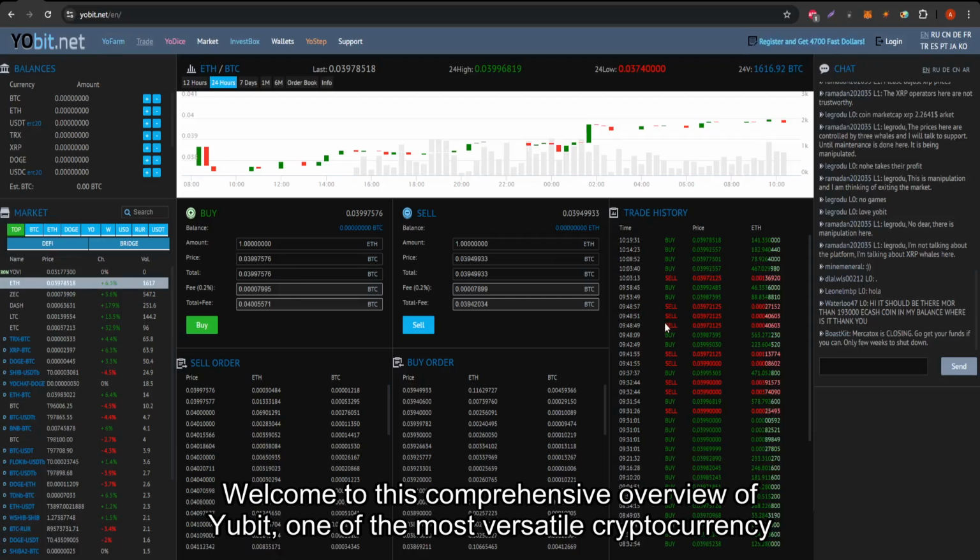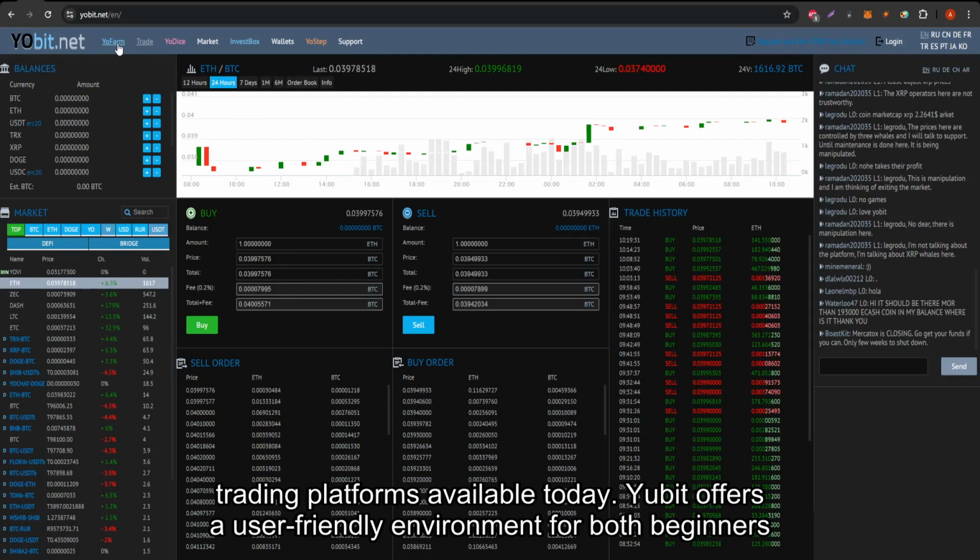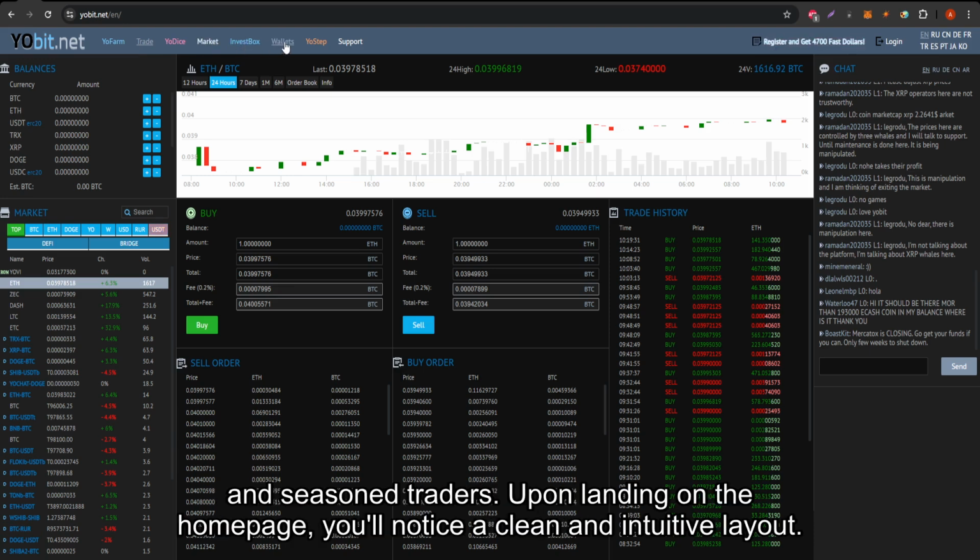Welcome to this comprehensive overview of Yobit, one of the most versatile cryptocurrency trading platforms available today. Yobit offers a user-friendly environment for both beginners and seasoned traders.